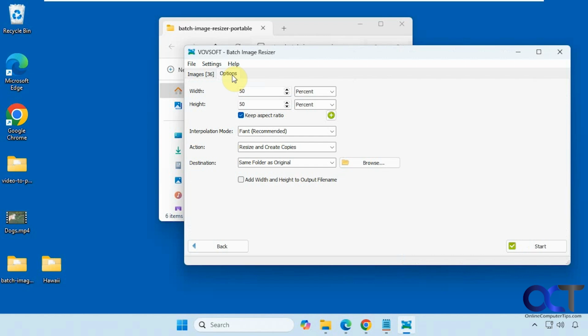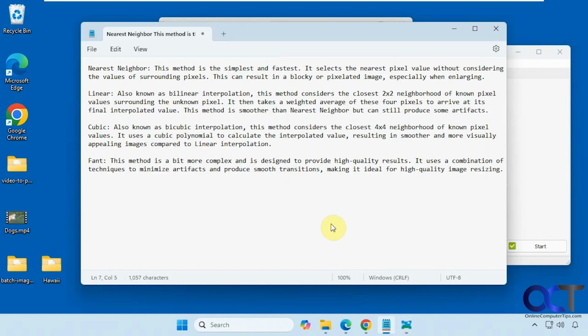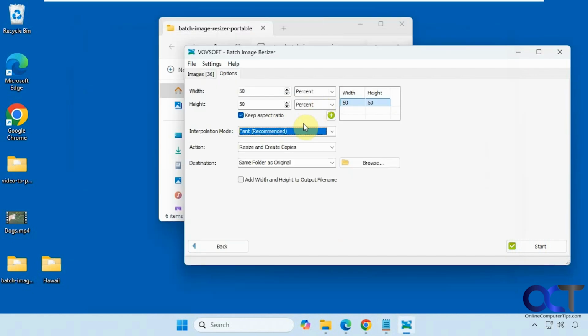So then you go to the options here. So now you could adjust them by percentage or pixels. So let's say you want to go 50%, which is the default, and then you could keep the aspect ratio if you want, or you could type in your own custom aspect ratio. Then we have the interpolation mode, several options here. And here is what each one of them do if you want to pause the video and read this real quick. So Fant is the recommended option here.